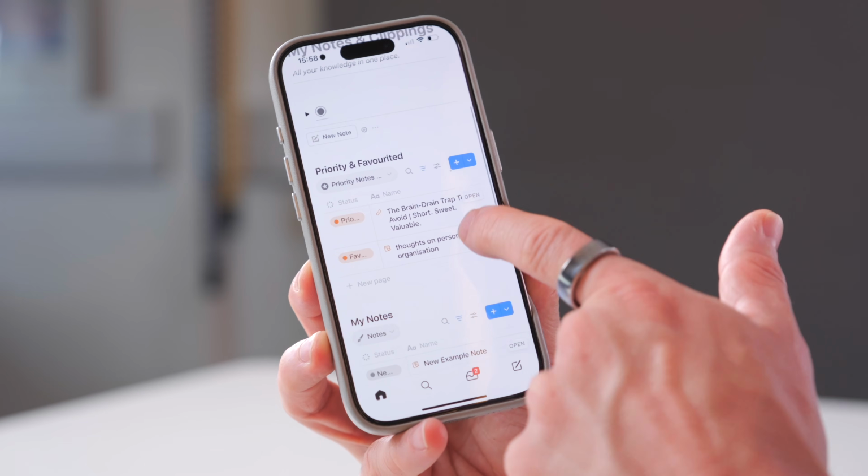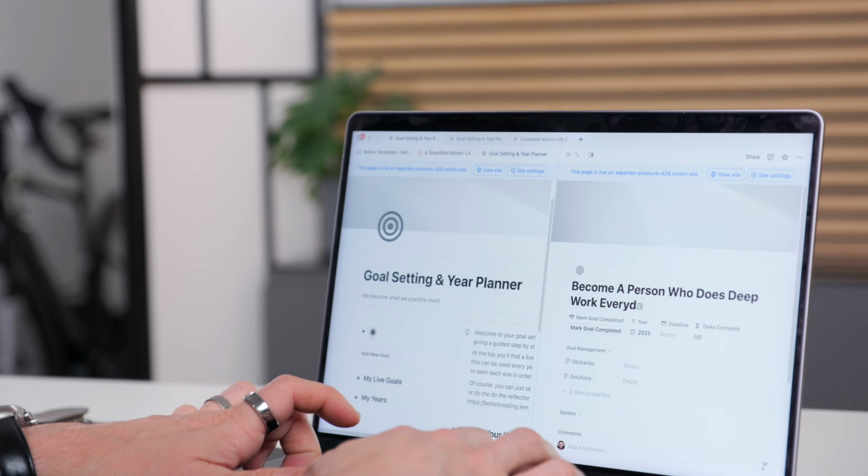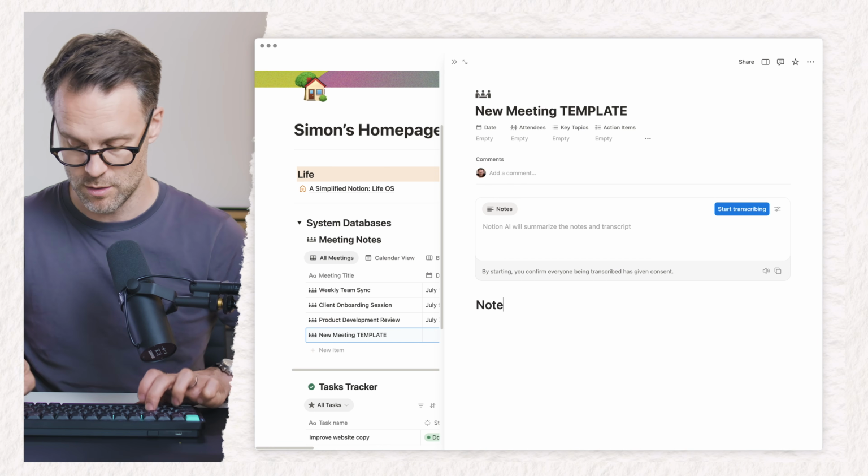But let's go a little deeper now with 3 ways to use Notion for note-taking, task management, and goal setting. I'm going to show you how to go a little further with the things we've built and where they can go. Let's do it.